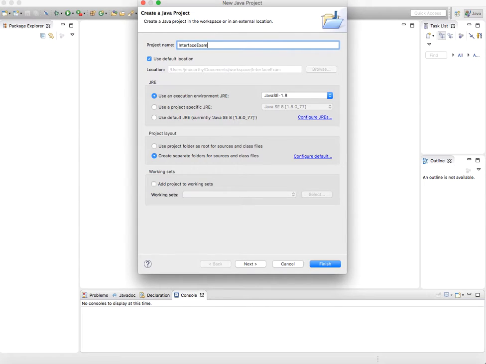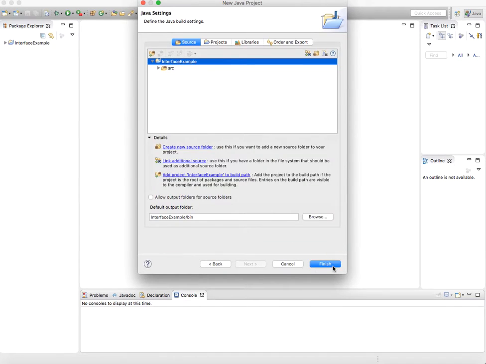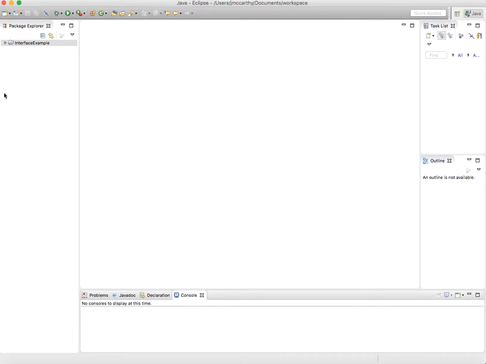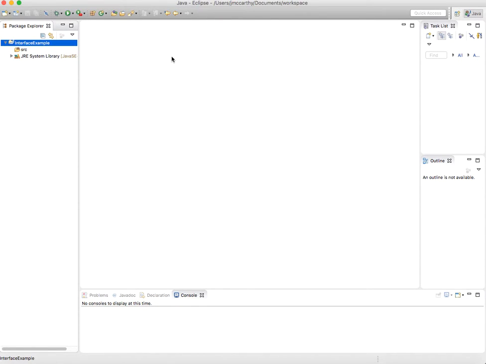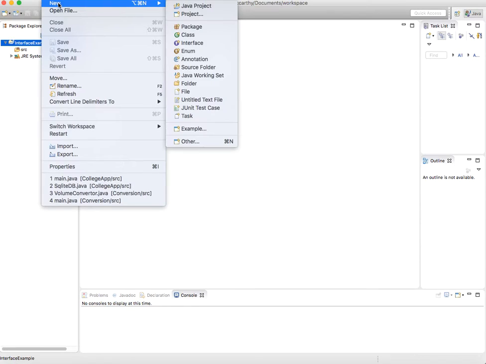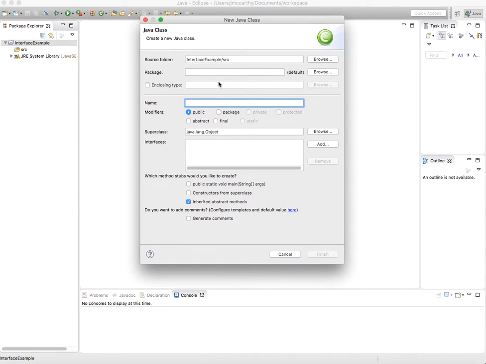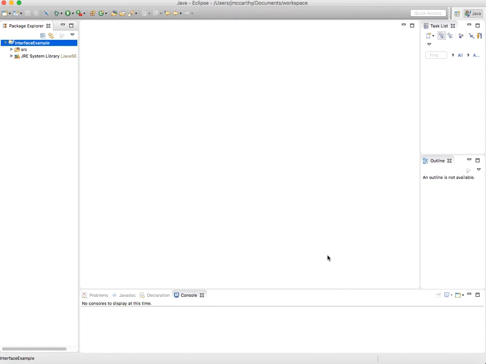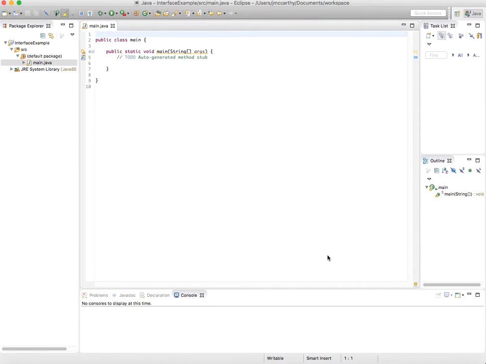Interface example. So it might be good just to follow along with the example and just try and figure out what's going on with it, okay? So, create my new project. Fine, so I'm going to create an entry point. So, new class, I'm going to call it main. Public static void main, String args, entry point. Absolutely fine.